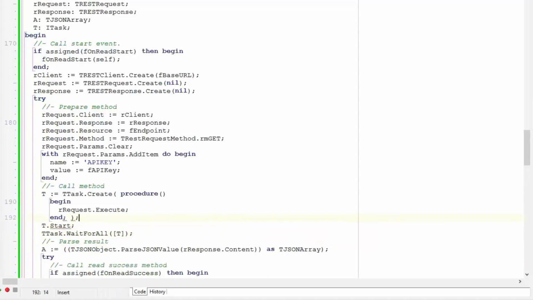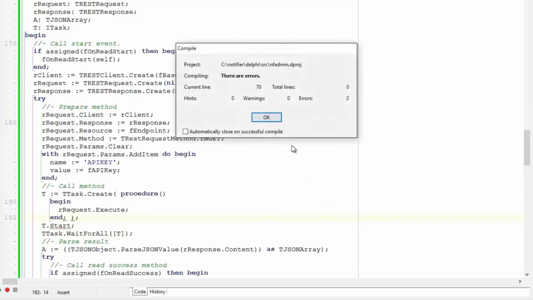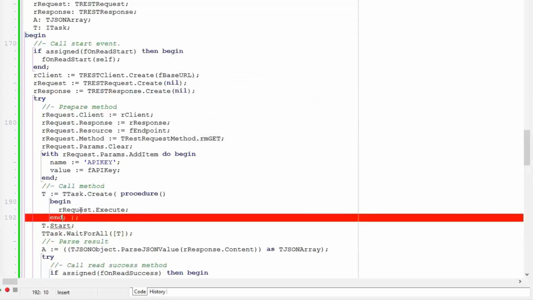Let's see if that builds. There are errors. What have I got wrong here? So it's an anonymous method. Oh, I don't need to close the anonymous method.